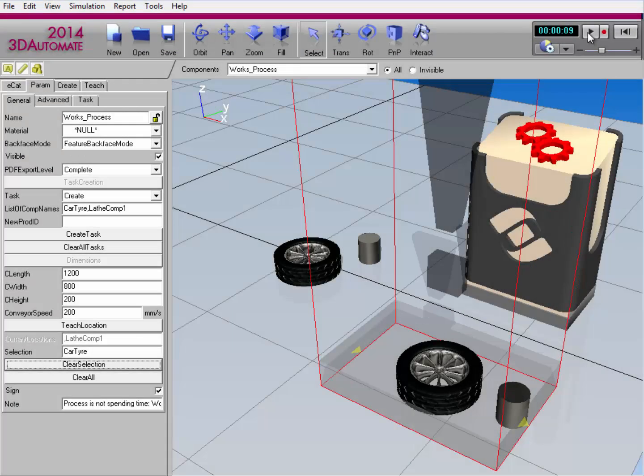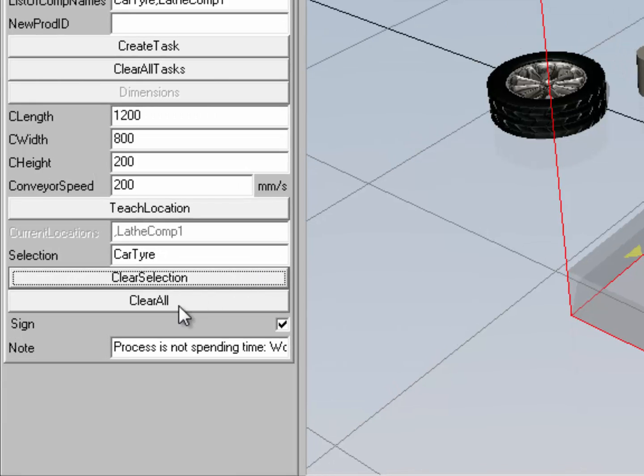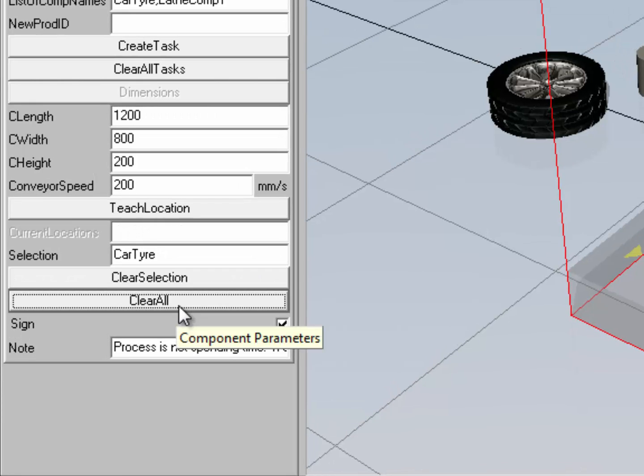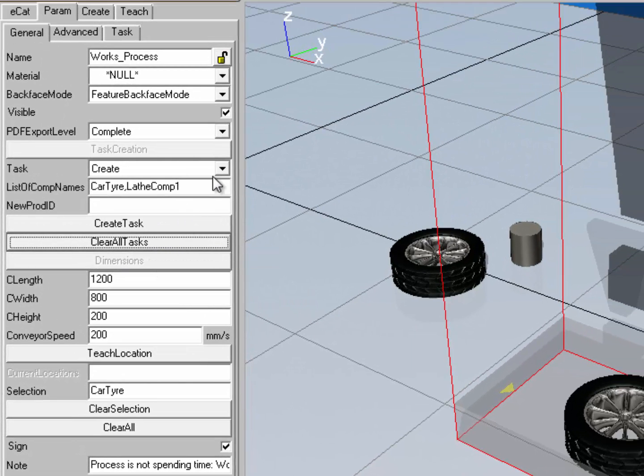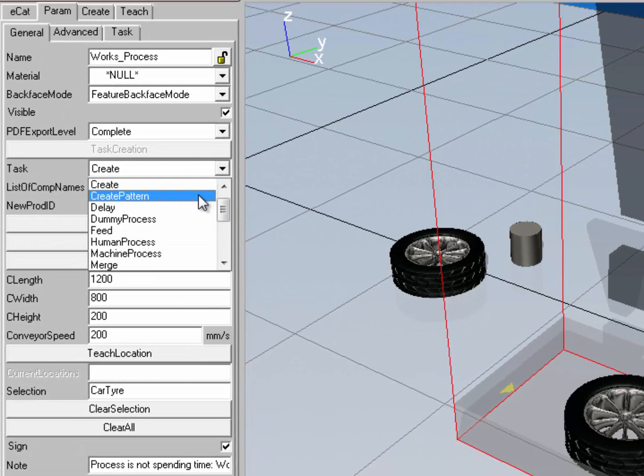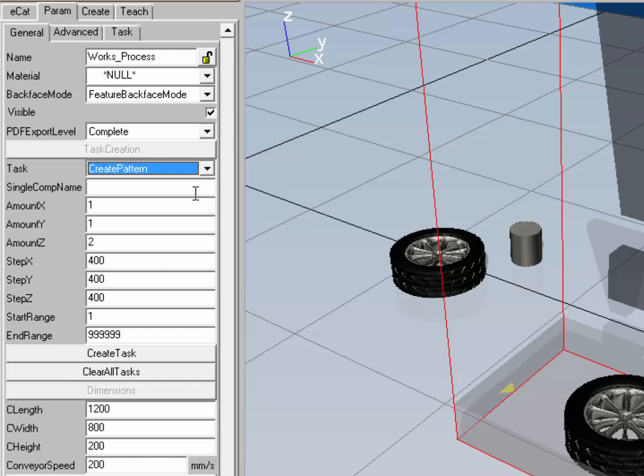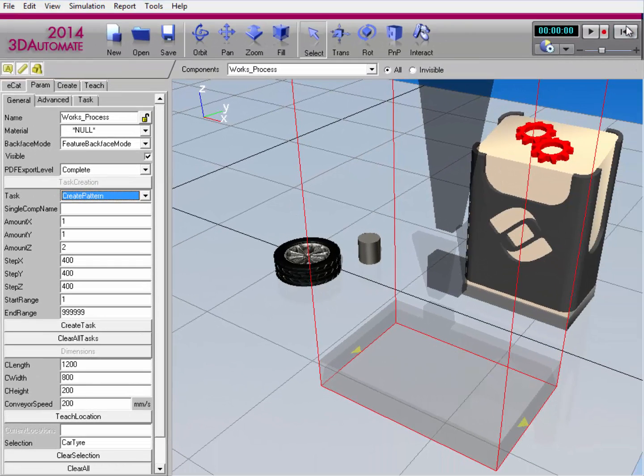I'm now going to show you how you can use the create pattern task. So I'll first clear all the stored locations for components. I'll then clear all the tasks. I'll now select create pattern from the drop-down menu here. And notice I can only create one component at a time, but I can define a pattern for how I want that component created. So I'll reset the simulation.